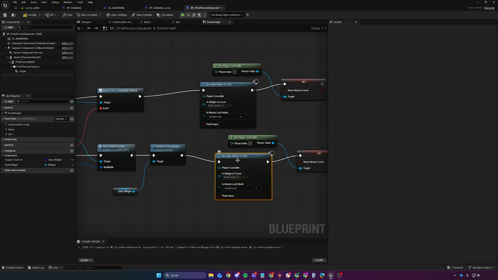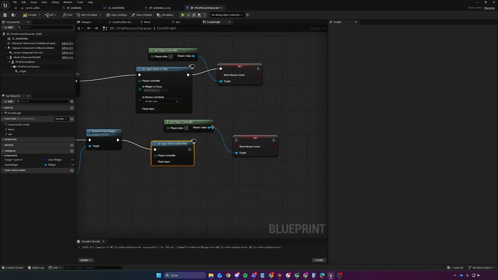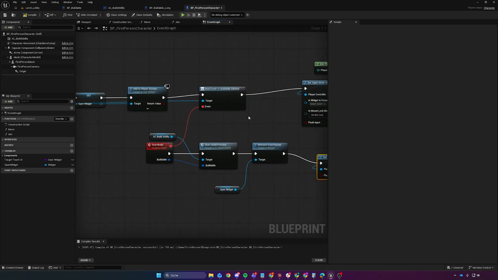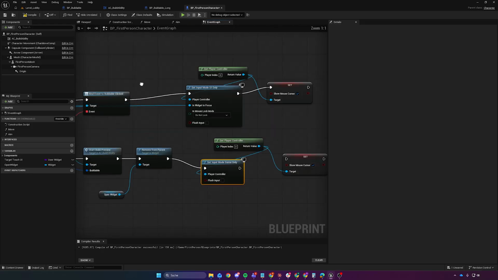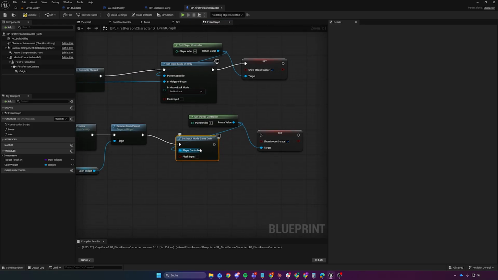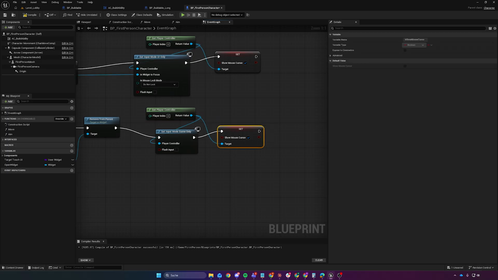And no, wait, we have to delete that because we set input mode game only, and connect the player controller into here, connect the player controller into here. Widget to focus can be the widget you've just created, so you can put that into here. Input mode game only, so we can connect that.